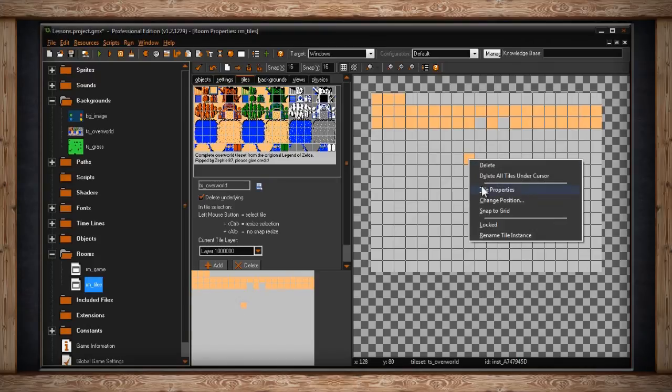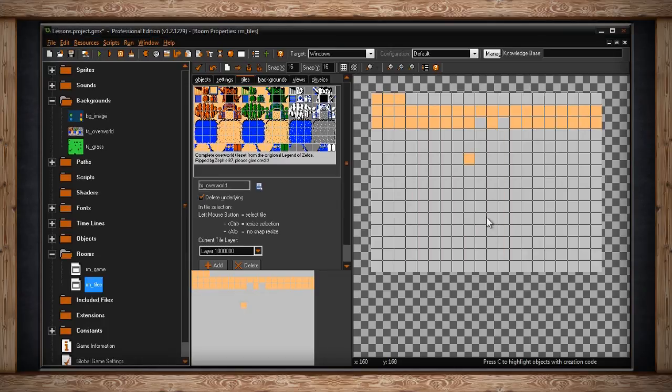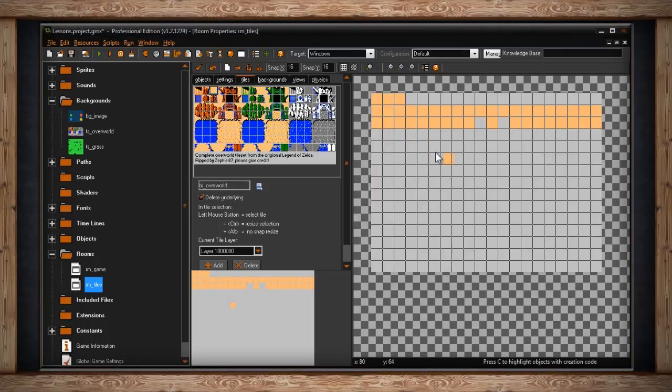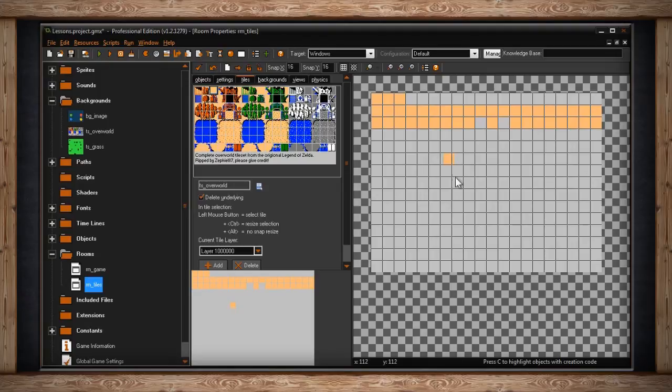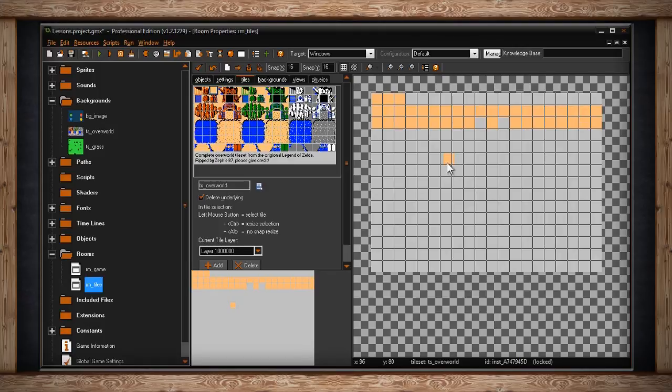You can open up the Tile Properties window. From here, you can flip, or scale, or rotate, or change the overlay, or even the transparency of your tile. You can also change the position by typing in a new value for X and a new value for Y. This might put your tile in the exact spot you need it, and it might be easier for you, rather than just dragging around with the mouse. You can also lock a tile in place, meaning it cannot be manipulated. And you can also rename the tile. If you hold Control while you right-click, you can paint-delete the tiles you've placed. This is faster than right-clicking and selecting Delete on each tile.